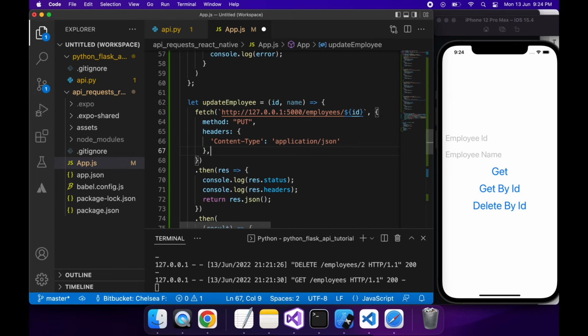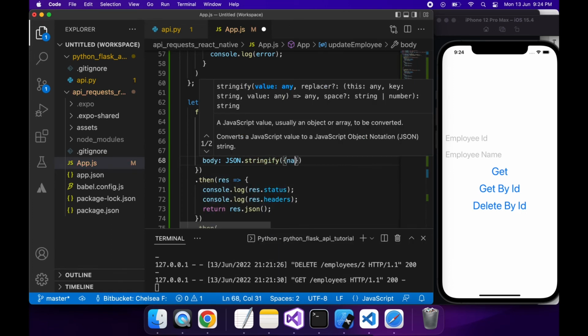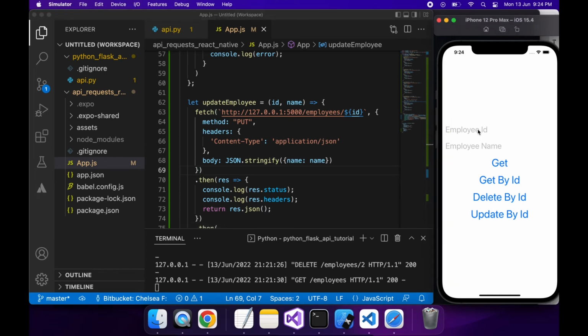Then I'm going to want to specify the body. What I'm going to want to do is I want that to be JSON, so I can use the function JSON.stringify here. That's just a built-in JavaScript function. And I want to specify the name. So it's basically going to pass JSON data to my put endpoint with the name that I want to update the specific employee ID's name to.